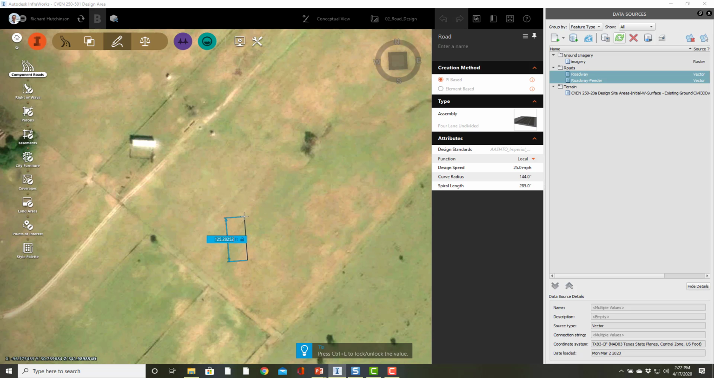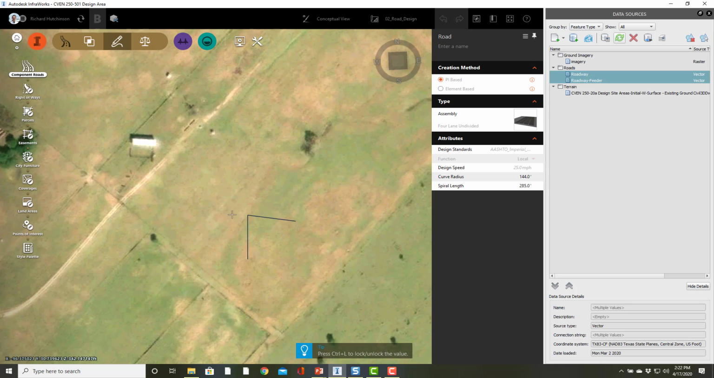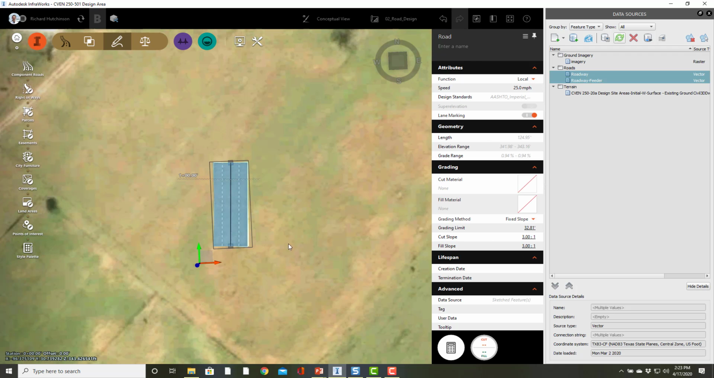I'm going to come up here, I don't know, about that far. Now, before I click on my next one, I'm just going to right click and select in draw. And that's going to make just this little tiny road here. And I can now zoom into it and kind of look at it.